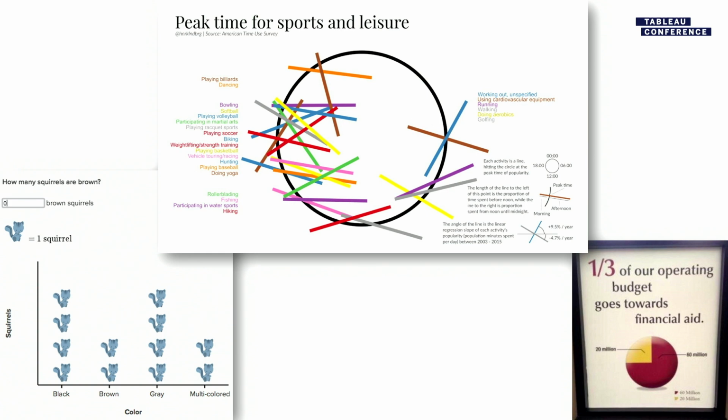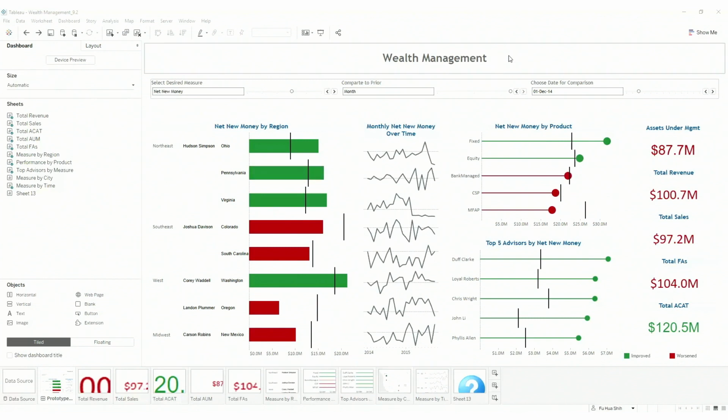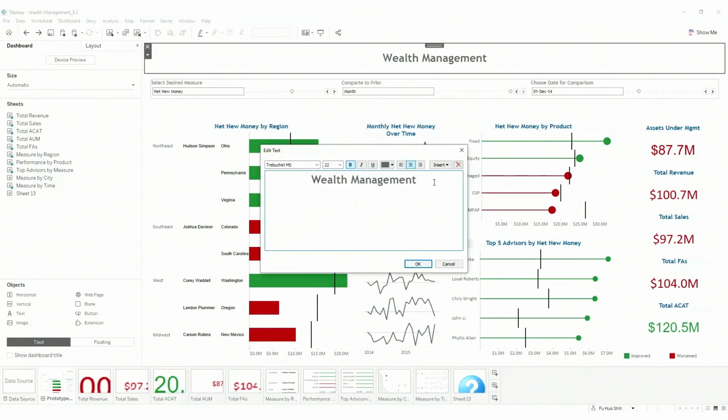Okay, so let's go back to our wealth management dashboard. What I think was lacking here was the title. I thought the title wasn't clear enough. It was just wealth management, right? It doesn't say anything else, like what is this about? So what I wanted to do is to add more context to it.